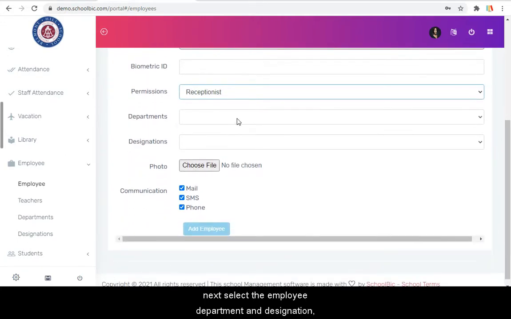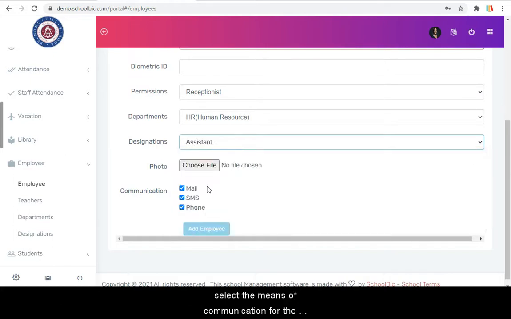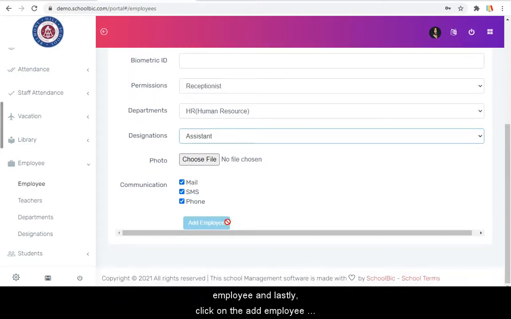Next, select the employee department and designation. You can upload the profile picture of the employee here. Select the means of communication for the employee, and lastly, click on the Add Employee button to create the employee account.